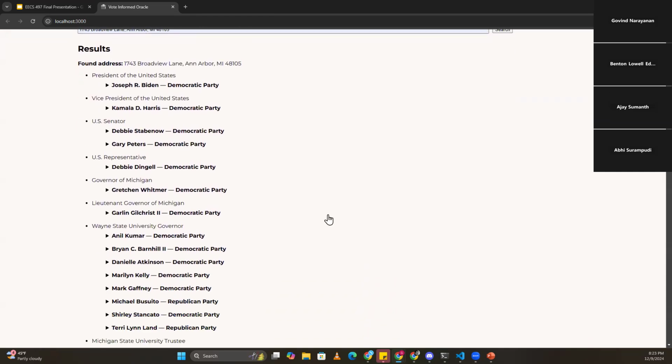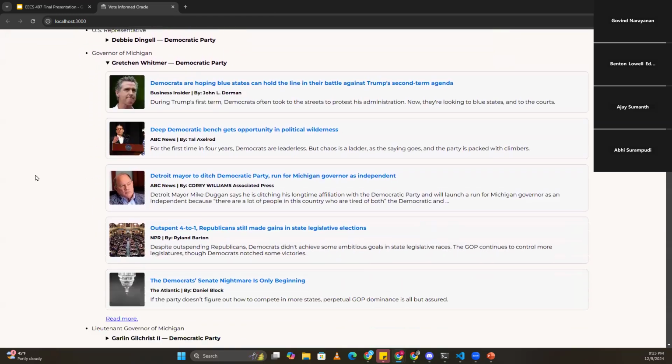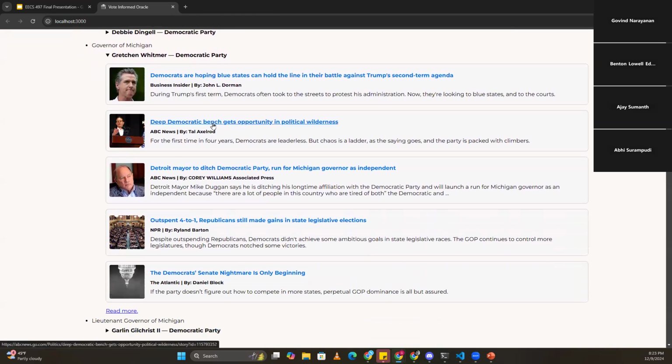And then, similar to the ballot oracle, if you click on one of these representatives, you can see articles about them. And then you can click on those articles to get more information about the people who represent you. This ensures that the app is useful even during non-election cycles, so that it can still be useful to research people who you may vote for in the future.